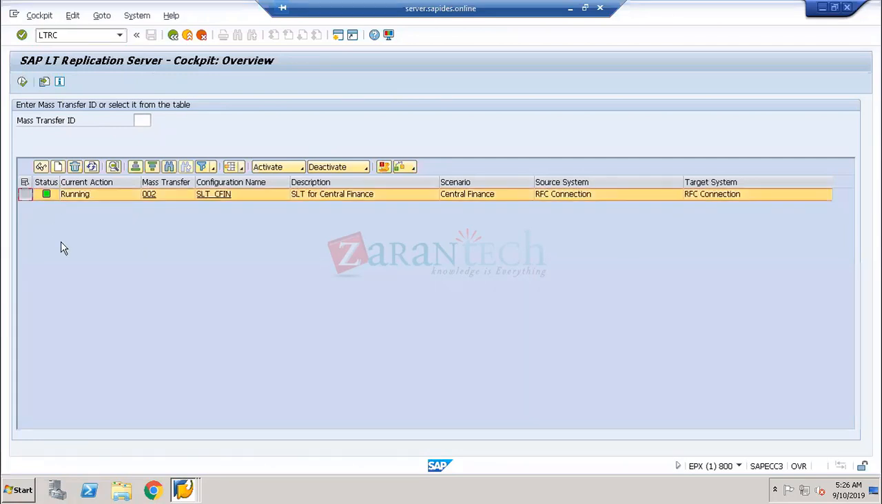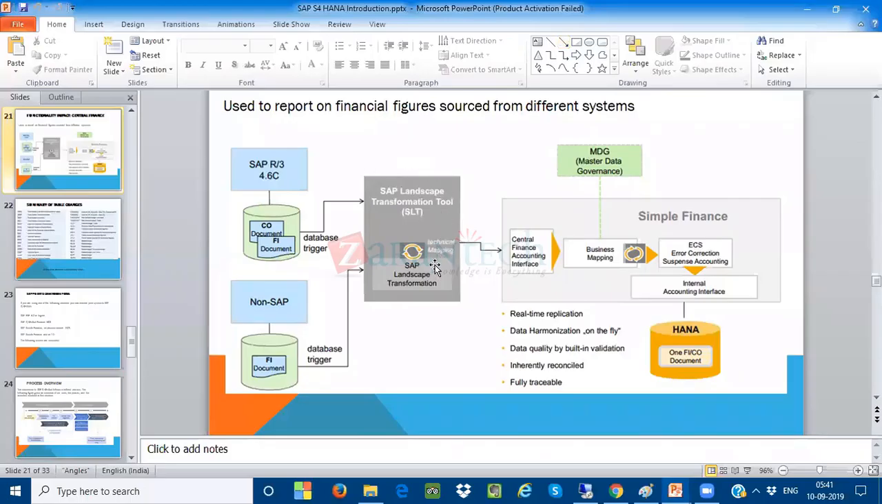Who is going to build the SLT? SLT is not part of the functional consultant. First of all, SLT is not built by the functional consultant. It is built by the technical consultants and the basis administrators. But in our class, I'm going to show the complete concepts of the SLT process, how it has been built up, and what configuration has been done to build up this SLT process.